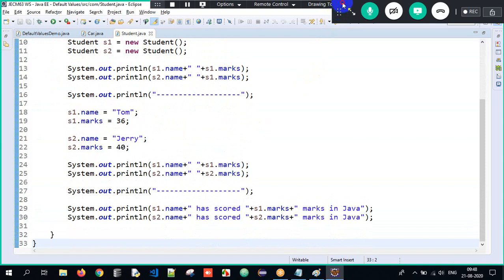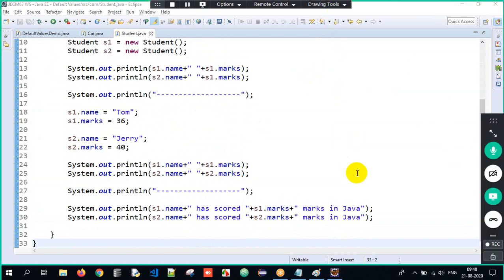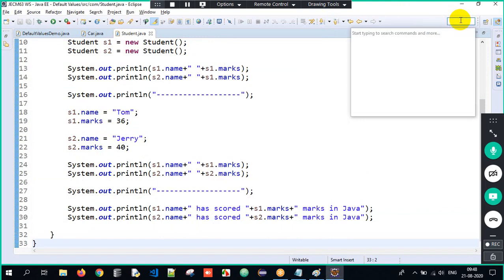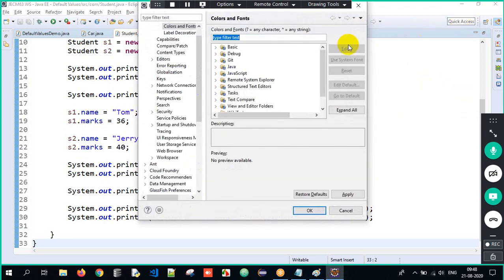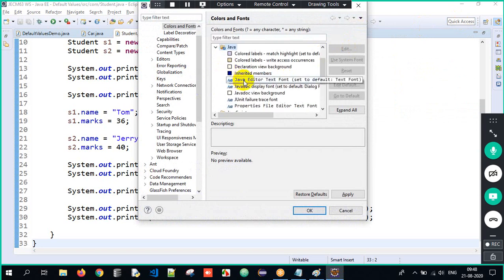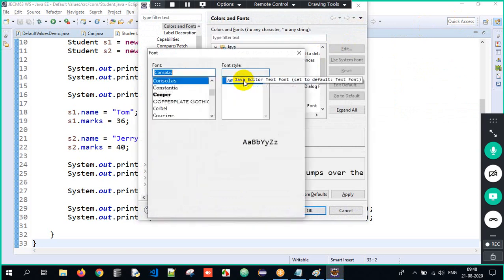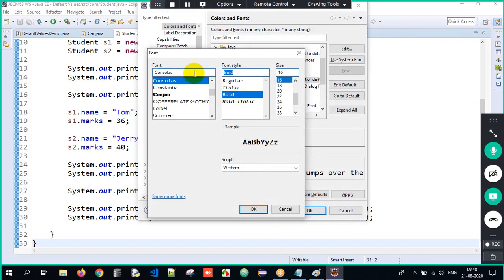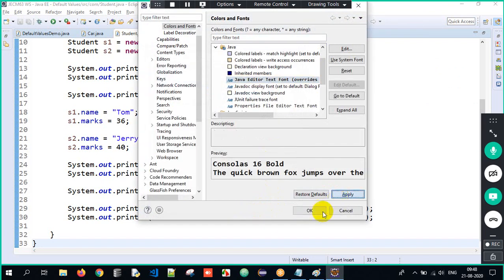If you want to change the font or anything else, there is something called quick access over here. You just click on font. Once you type font and press enter, it asks whether you want to change the font for Java, the editor. Here, I'll just make it bold, and you can change all those configurations. Then tell okay, apply.